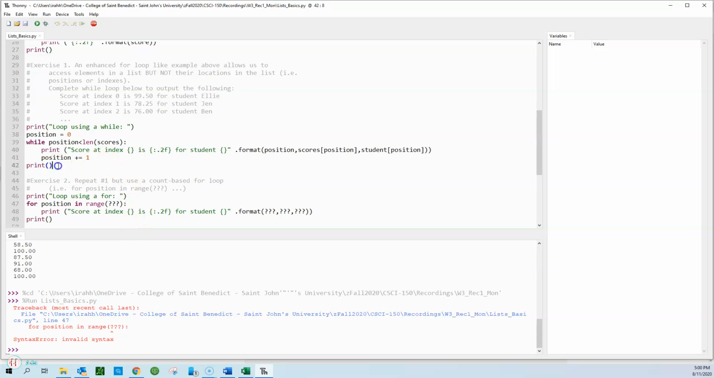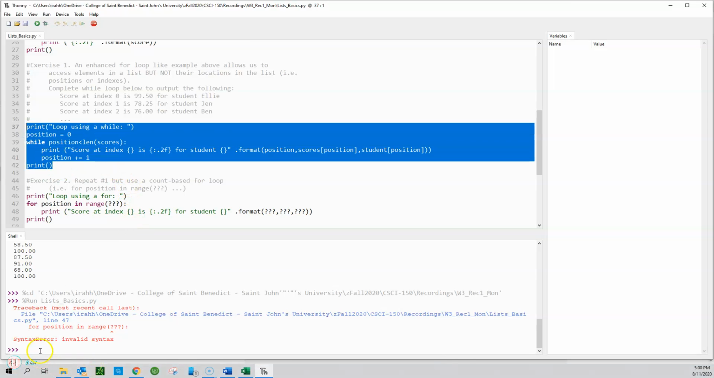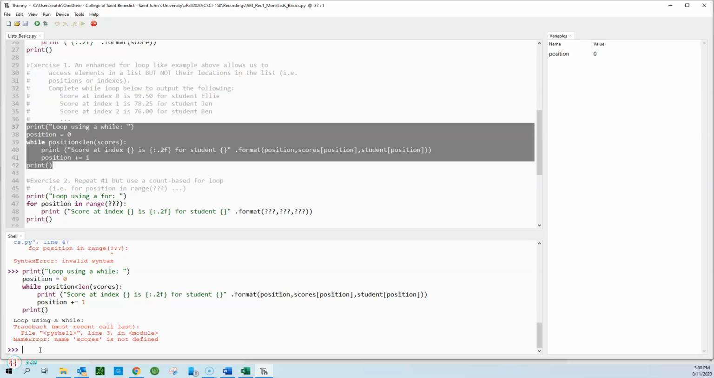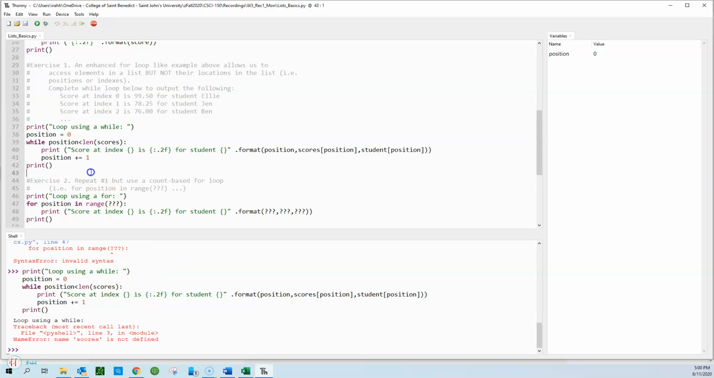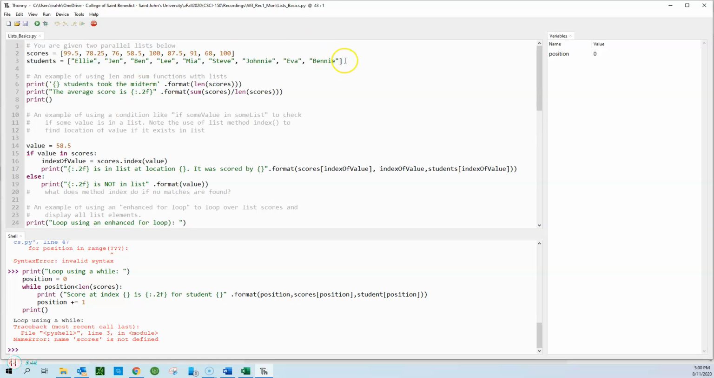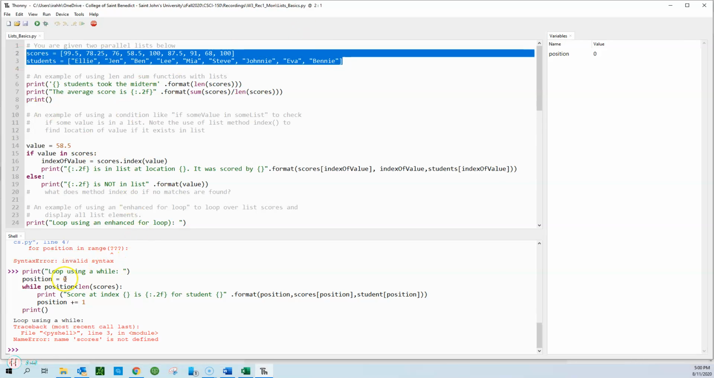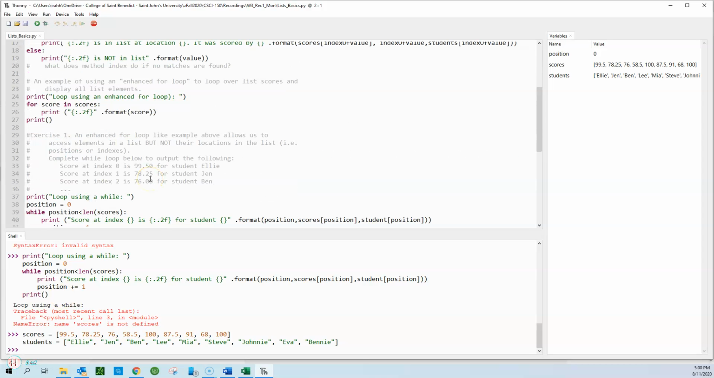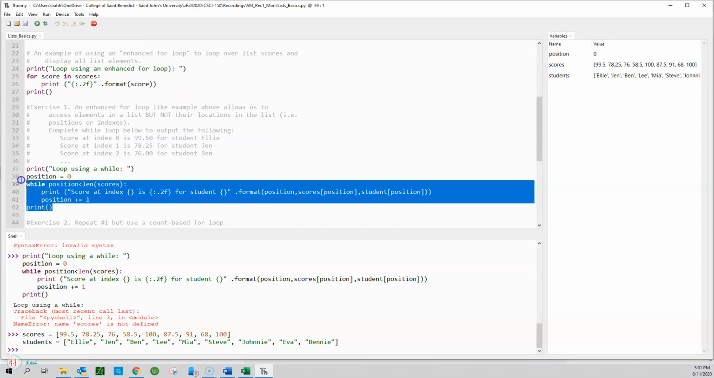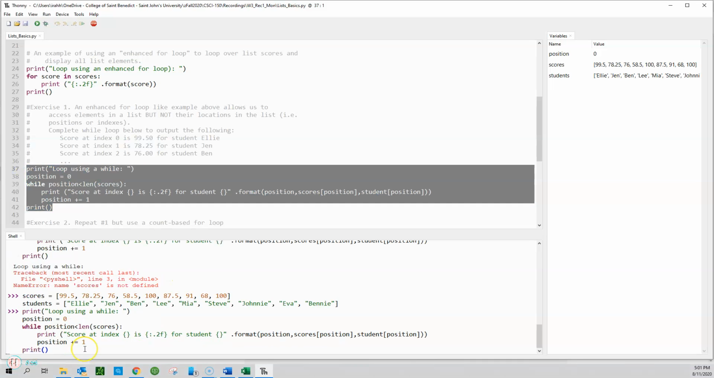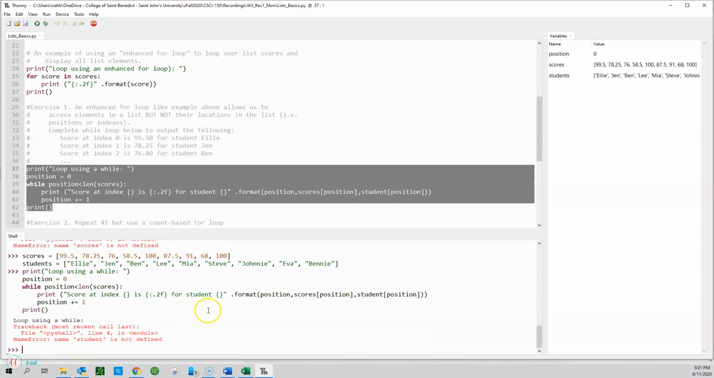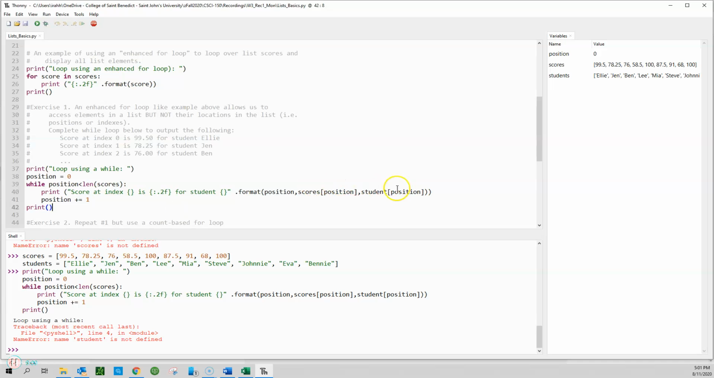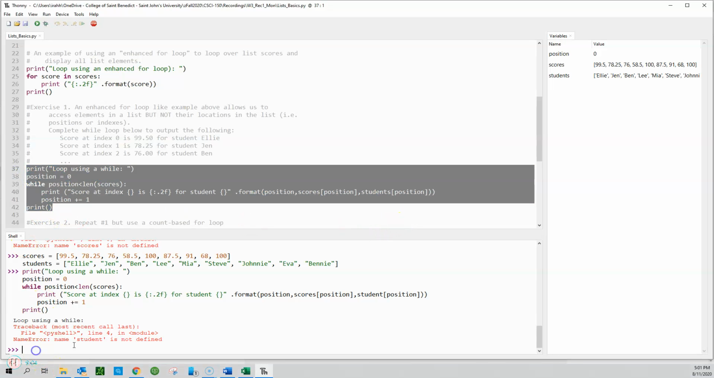Let's do that here. Scores is not defined. I need to put this. I reset the program, which is why we're getting this error. So we should be good now. Students. Okay, try one more time.